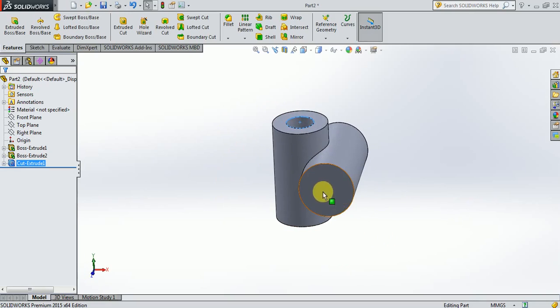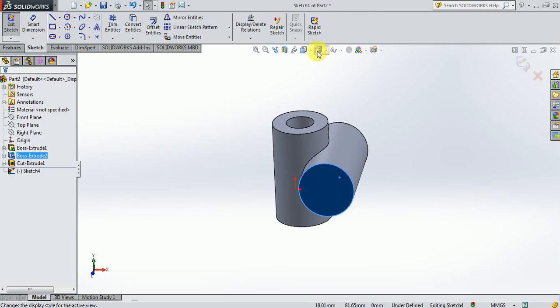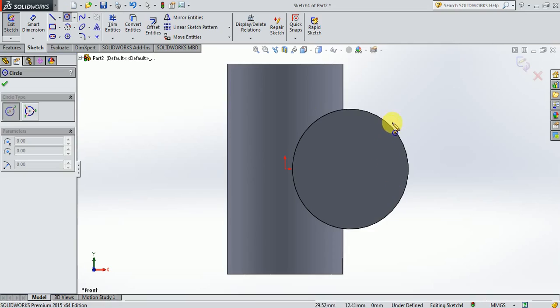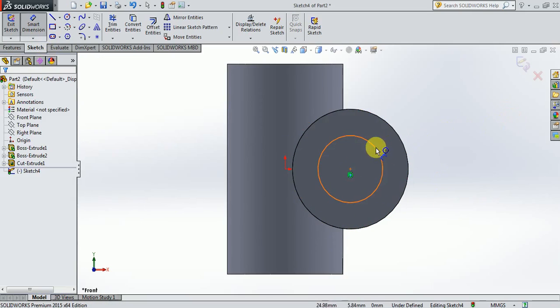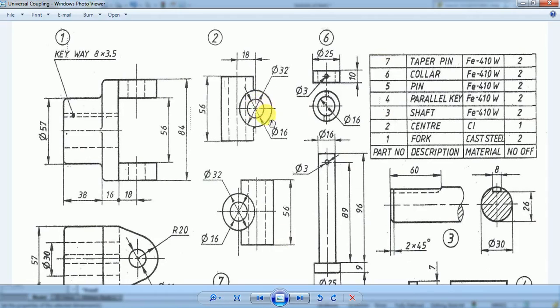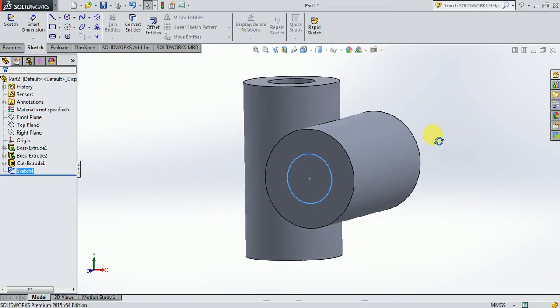The front face of the horizontal cylinder will be selected. Then select the sketch option, keep it in front view. Then I will select the circle command. Move the cursor on the outer circular edge here. Then it will highlight the center of that circular edge. From that center, draw one more circle, and then add the dimension as 16 mm, because even this inner circle for the horizontal cylinder is 16 mm. So give the dimension as how much now? 16. Then exit from this sketch.